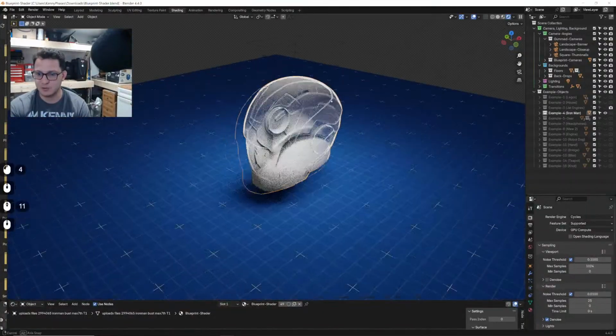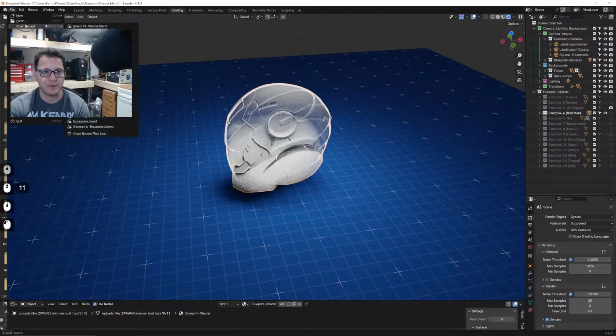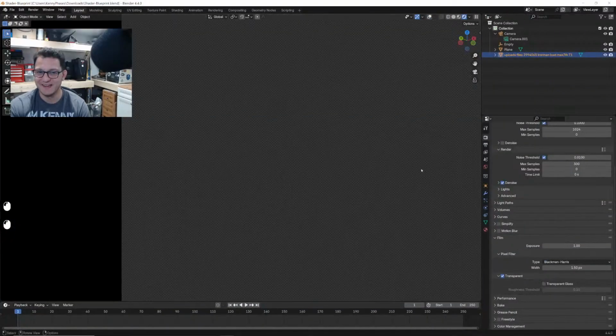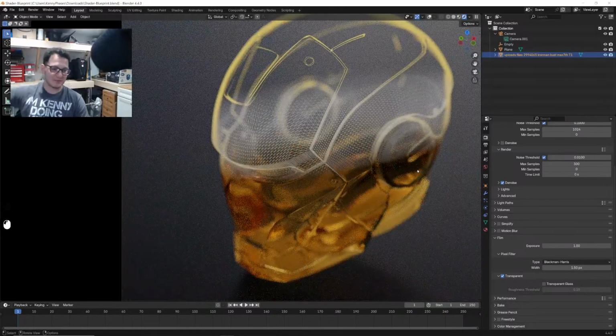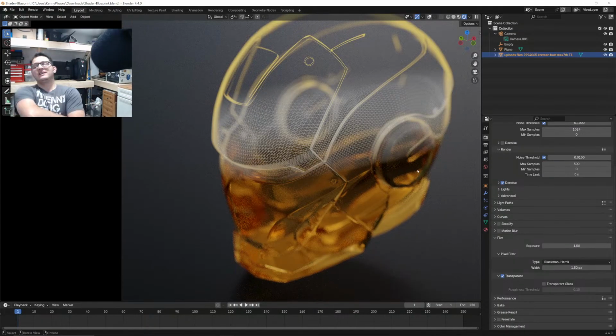Oh, this is the actual blueprint shader. Wait, where's the one we made? Instead of blueprint shader, I called it shader blueprint. That's great. Oh man, coming back to this. So stupid simple. It really was so stupid simple. But also, why did I make it so complicated?